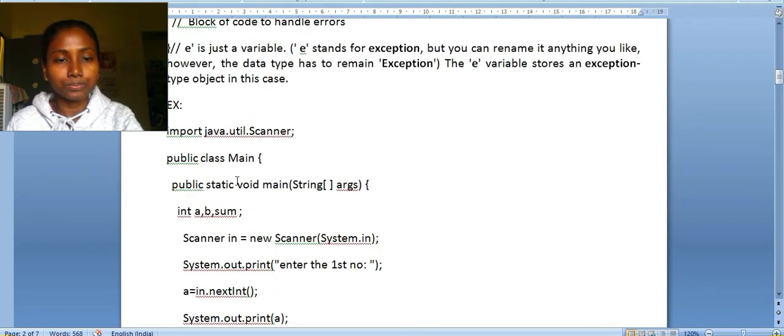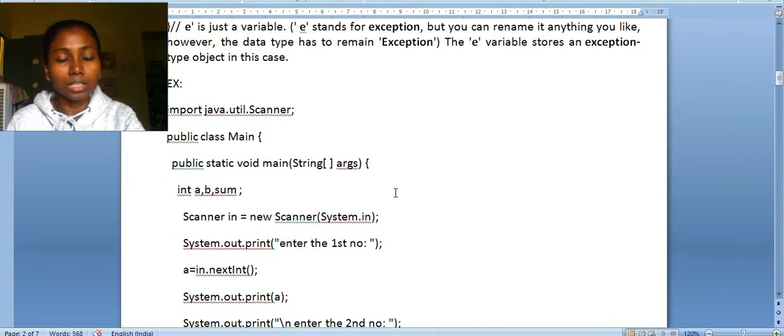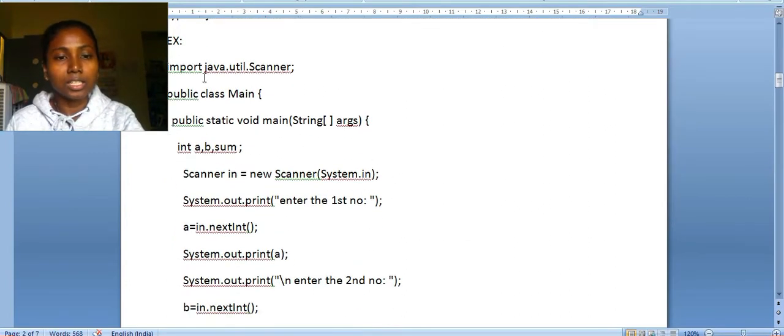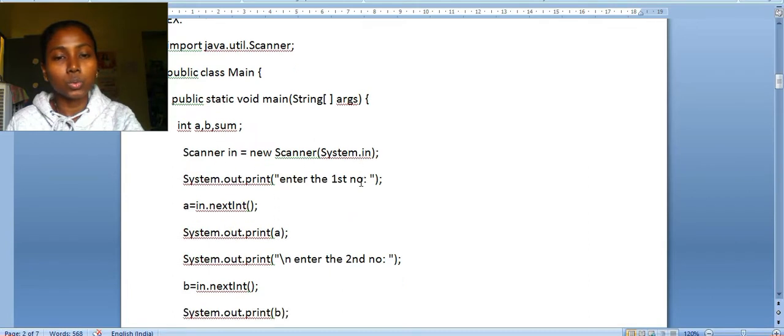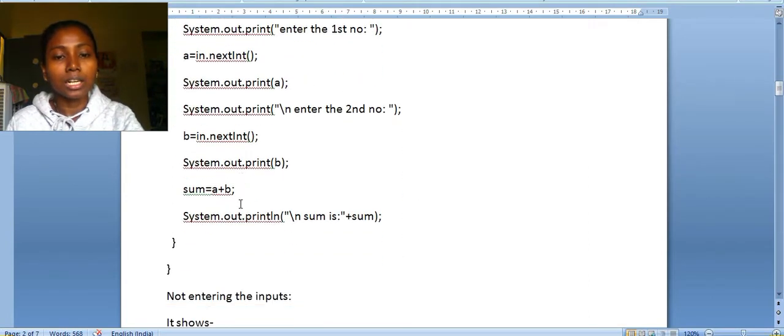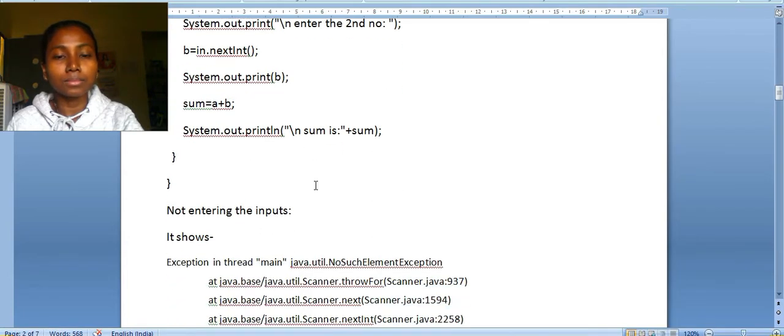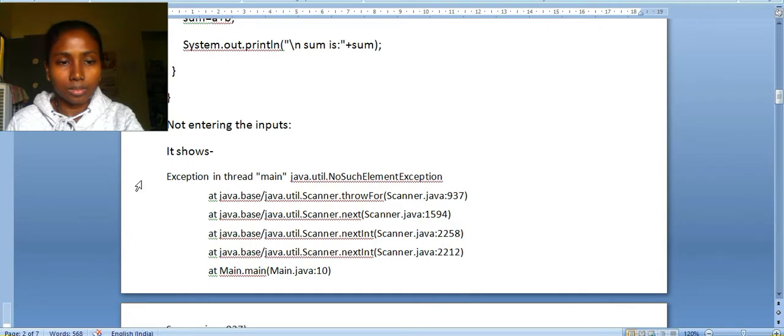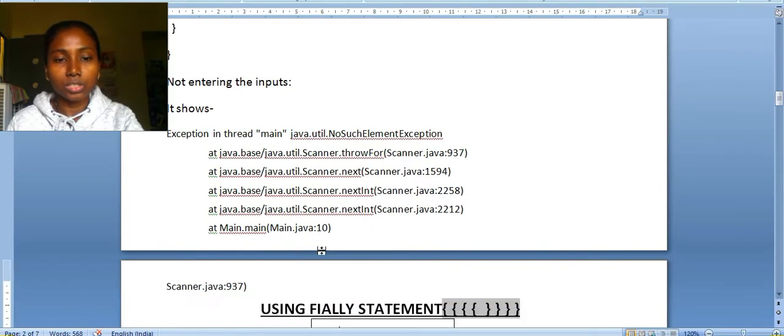We see how an exception occurs. So here I have taken the sum of 2 numbers: enter the first number, enter the second number. Then what I will do is, I was running it in an online IDE, and I am not entering any input there. So it shows this type of exception: Exception in thread main java.util.NoSuchElementException. It shows this type of exception.